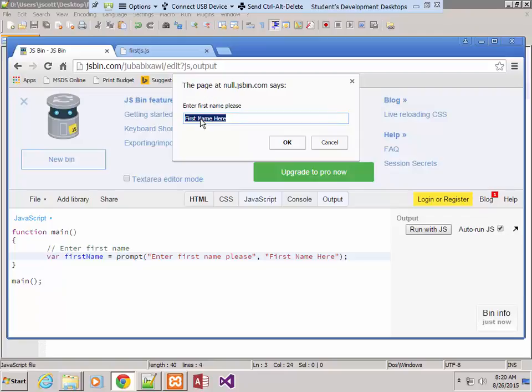So if I type Jeff in there, it's going to take Jeff and put that into the variable called first name. Does that make sense? Again, when I say enter first name, it's taking the results of the prompt statement and assigning them to the variable called first name. All right, so again, I'll put Jeff in there.